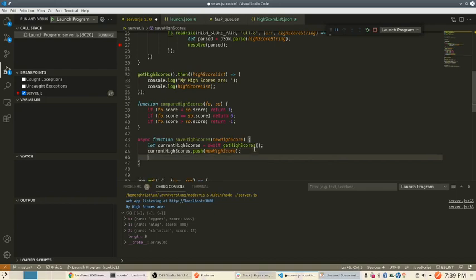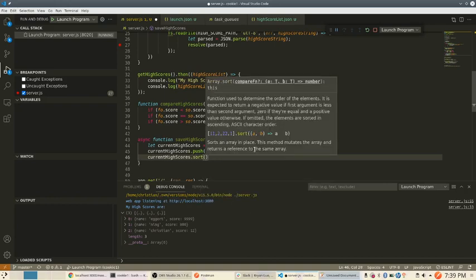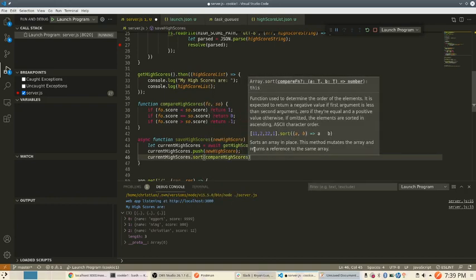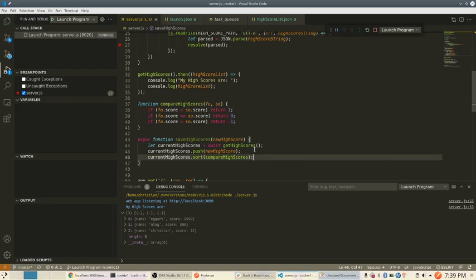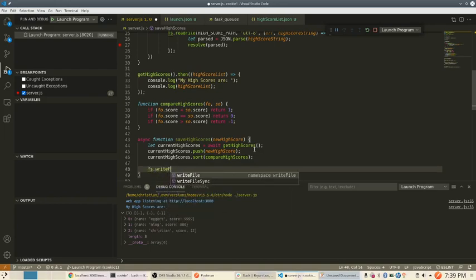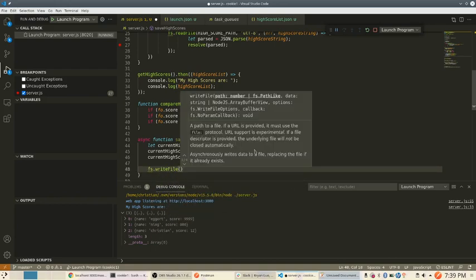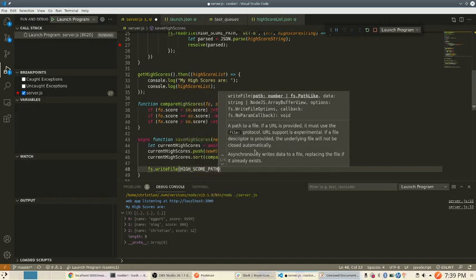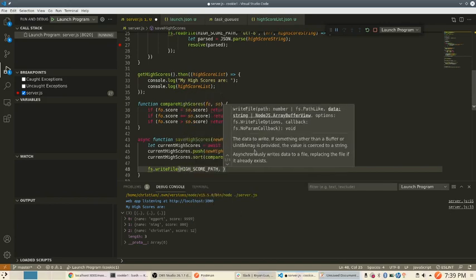So all we need to do right here is say currentHighScores.sort, and then we use our compareHighScores function. And boom, bada bing, bada boom, we are now sorting our high scores. And then we want to write our file. So we can say fs.writeFile, and we'll say our high score path, because if we wanted to change that, we don't want to change it everywhere, so we set up a constant.